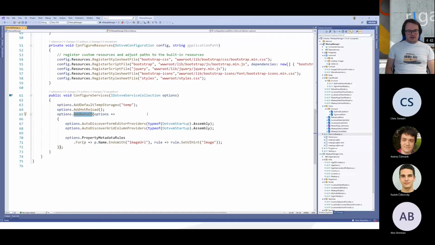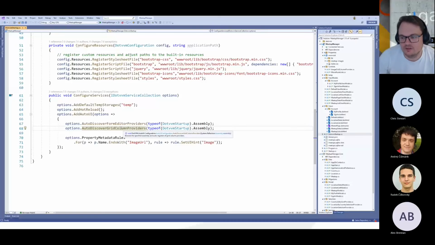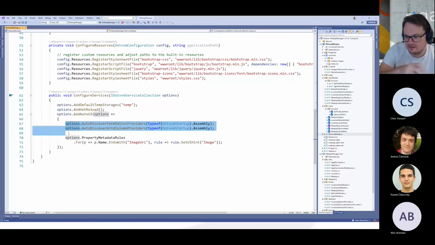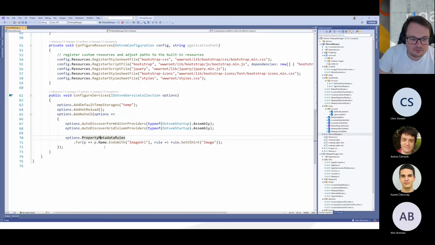So basically, what I'm doing here is auto-discovering my own custom providers, because I have written some extensions for the framework, but this is optional. If you don't want to extend Auto UI, then you don't need these two lines. And I'm specifying a convention. So for all properties whose name ends with image URL, I'm using this UI hint. So this is just my basic convention.